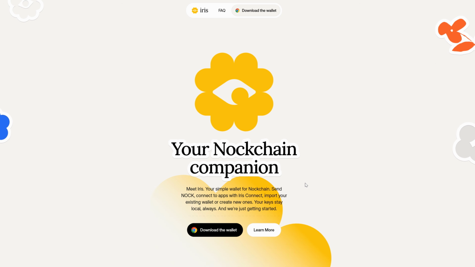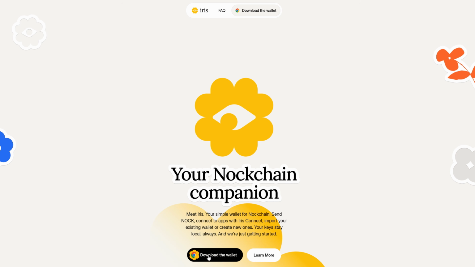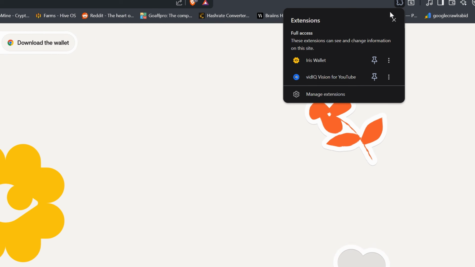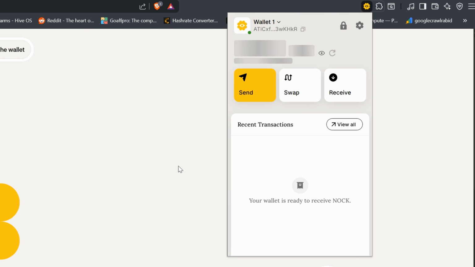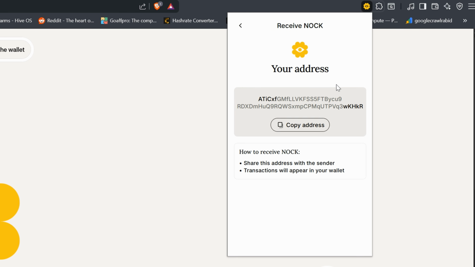Anyway, this is a browser-based wallet here. So you can just click on download the wallet here. That will open up in your browser. And then you just pretty much get your seed phrase and you're all done. Once you go there, you'll see your receive here. This is my address. Just copy that. And that's the address you will be mining to. A nice, fast, easy wallet. If you're used to MetaMask, pretty much exactly the same thing.